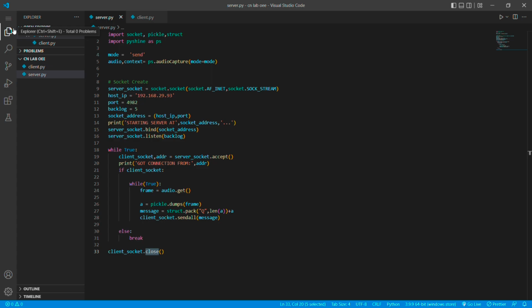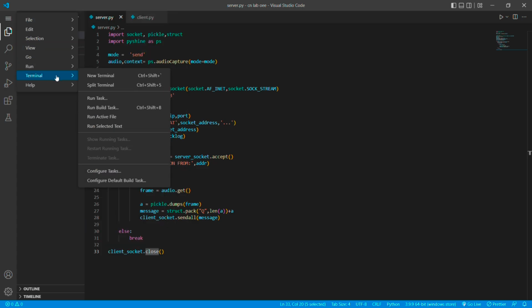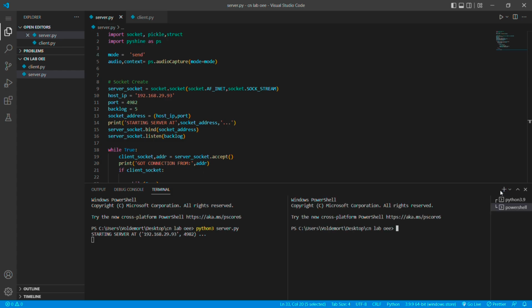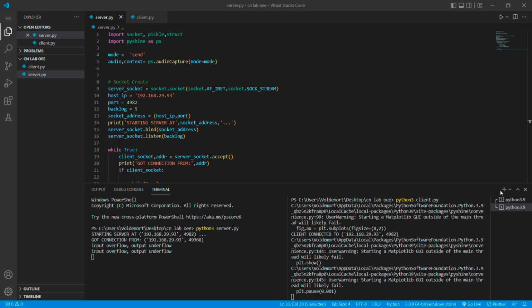Now let us see the output. First we need to start the server so that we can listen to the incoming request. Now let us start the server. Server has started. Now let us start the client. As you can see, the client connected successfully to the server, and now we can transfer the live audio.